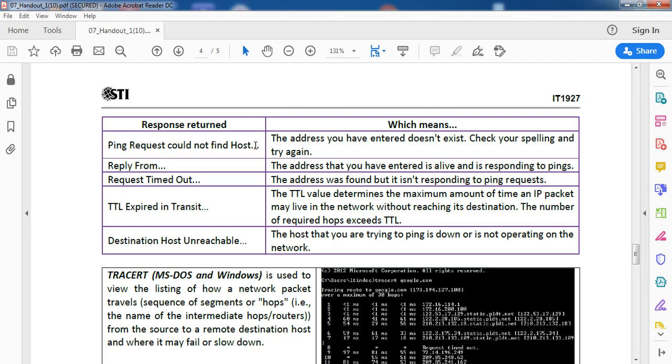Now, if the web server's location is quite far geographically or even in a network, it could also be true that it could be geographically near, but many nodes are needed to be able to connect to that specific network. That could also lead to a TTL expired in transit.